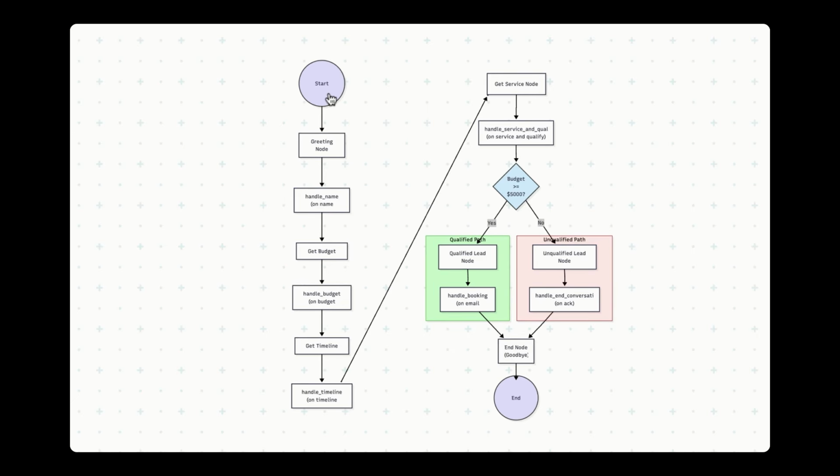Naturally, we start the conversation. The first active step is the greeting node. So here our agent introduces itself and asks for the user's name. Once the user provides their name, that triggers our first Python function, which is the handle name handler. This function grabs the name and saves it into the bot's memory, which we call state. The handler then tells the flow manager to transition to the next step, which is the get budget node. Here, our agent asks for our budget, and then the handle budget handler runs, which saves the budget to the state and transitions us to the get timeline node.